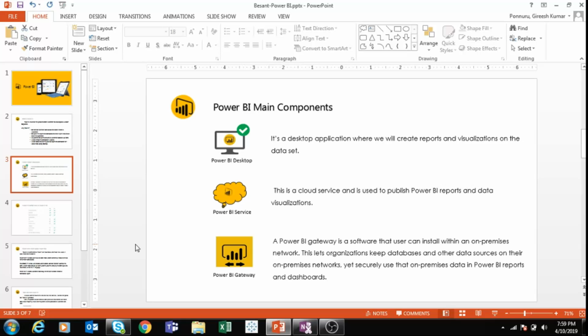So after creating your visualizations in Power BI Desktop, you need to publish those dashboards or reports in Power BI Service. This is a cloud-based application. No need to install. Once you publish, the Power BI Service application will automatically open in a web page.